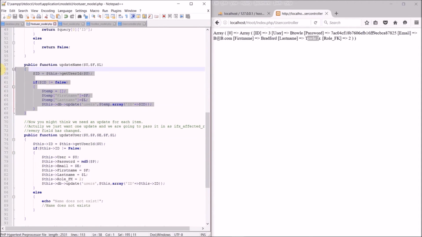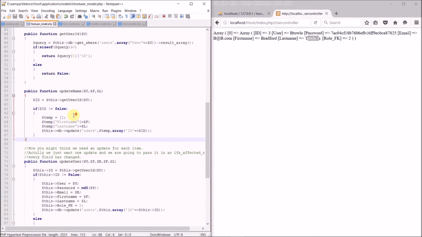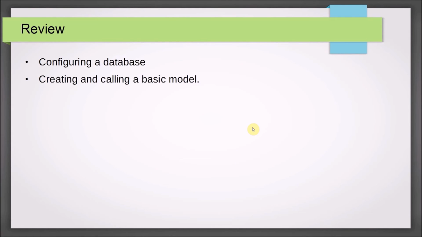This, however, if you know for sure I'm only changing the message, for example, our Hoot model, I'm only changing the message, this might be easier. This might be better, or maybe perhaps a like model. This might be the way to do it. So just food for thought there. There's 2 different ways to do the update. So for review, we've talked about configuring a database and creating and calling a basic model with CRUD functionality.